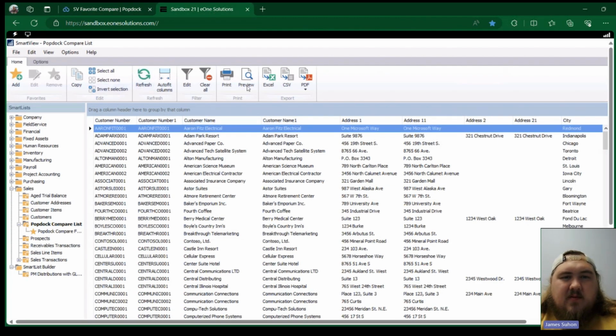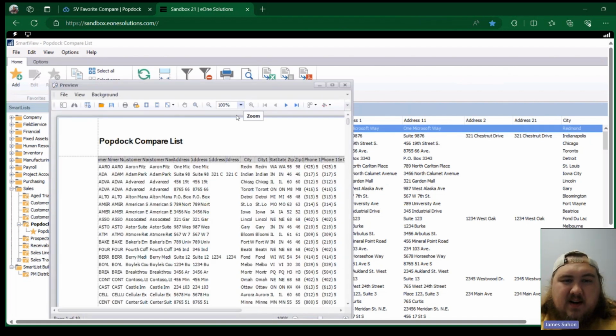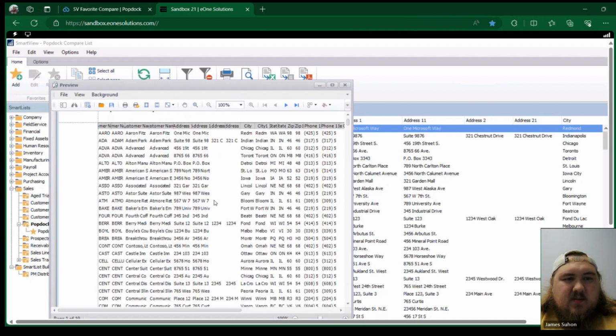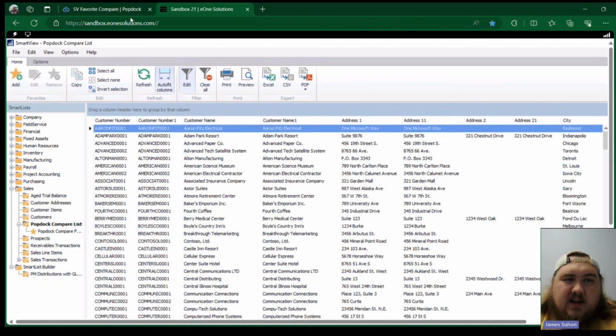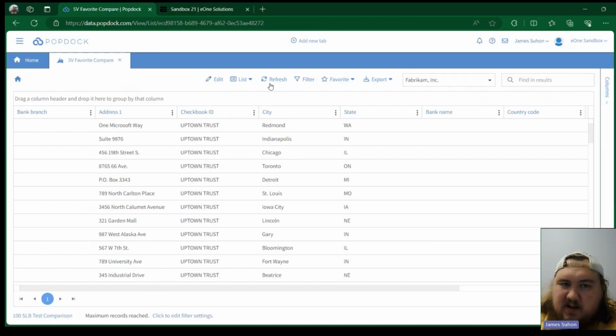So that's some of the more stuff here. Like we have a preview of if we were going to print it out. That is one feature we don't really have in Popdock: we don't have any way at the moment to just directly print out a report as we have it here, whereas in SmartView you do.